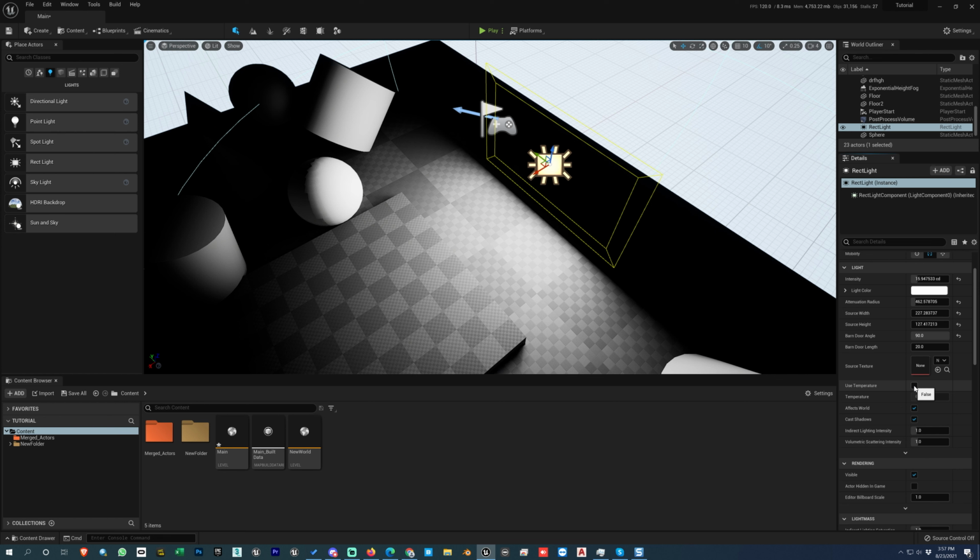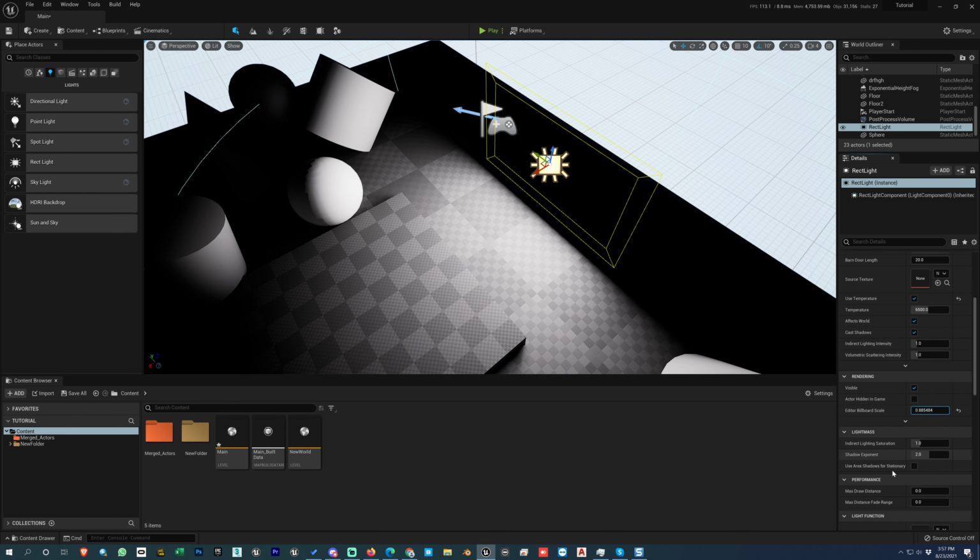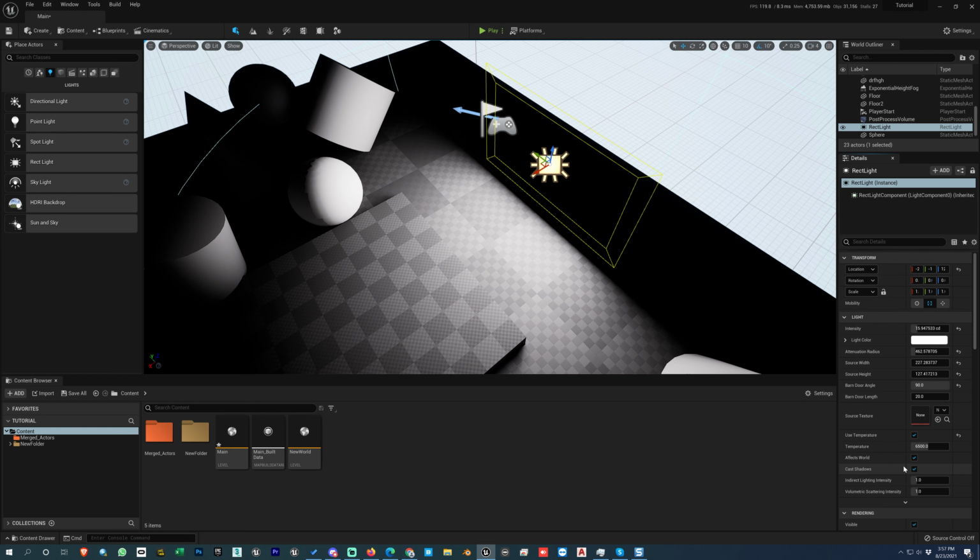Now you go ahead here and you click on use temperature. You can increase the intensity, and you can change the color of the light depending on the temperature of the light. Okay, so let's reset this. This is affect all, cast shadow, cast on. This will increase or decrease the indirect lighting intensity, and the rest is the same. It will be disabled, like it will be available here. When we click on play, it will be gone, it will not be there because this actor hidden in game is on. And this is the editor billboard size, so the icon size of the area light will be increased or decreased from this. But the rest of these are all irrelevant for architecture as far as I'm concerned.